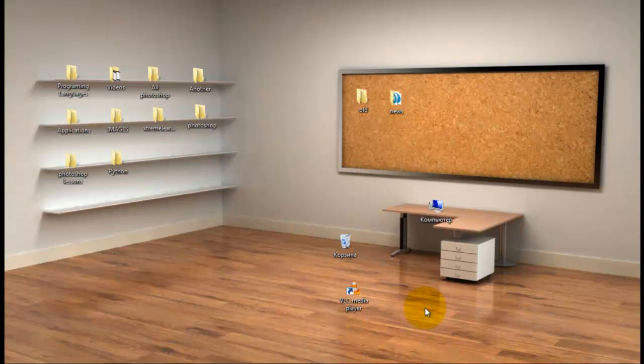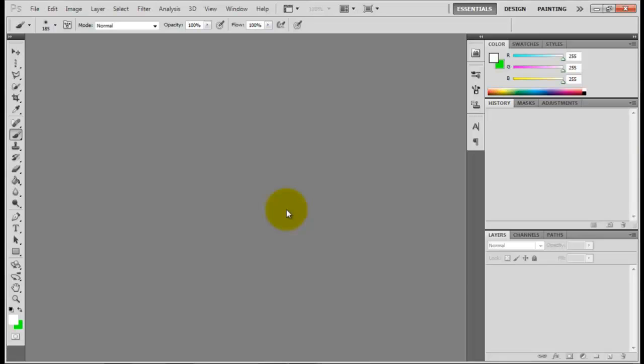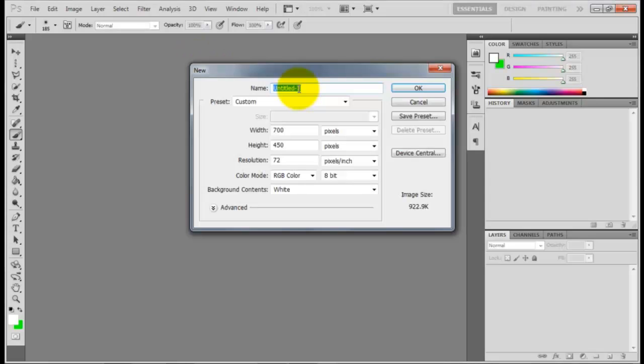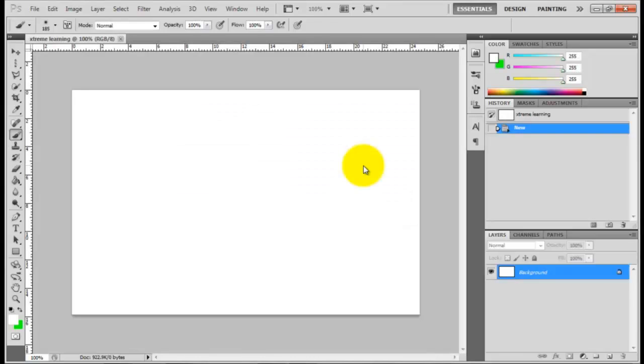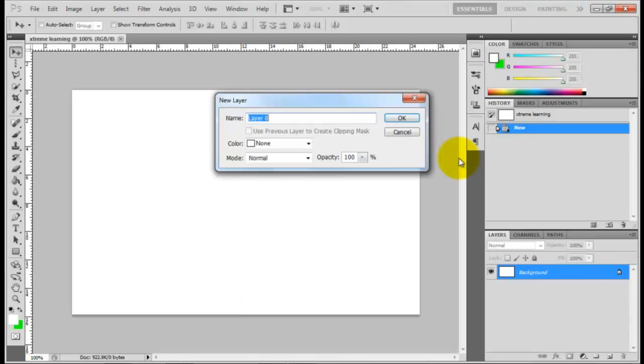First of all, open Photoshop. When you open Photoshop, the first thing that we have to do is creating a new file. Create a new file and rename it to Extreme Learning. Okay, this is white background with width 700, height 450. Click this lock to make a layer.